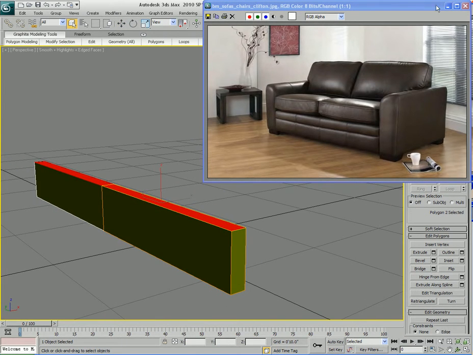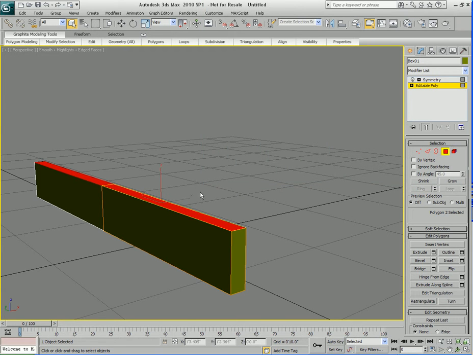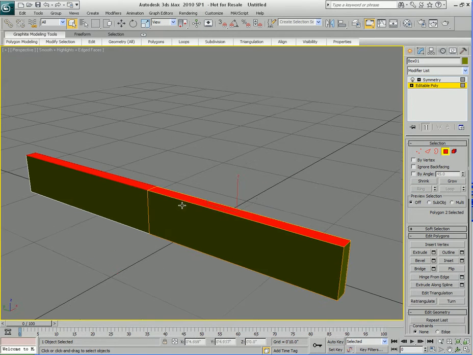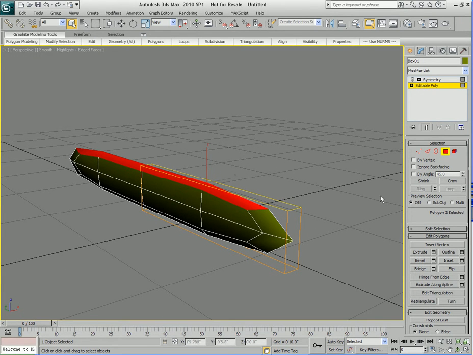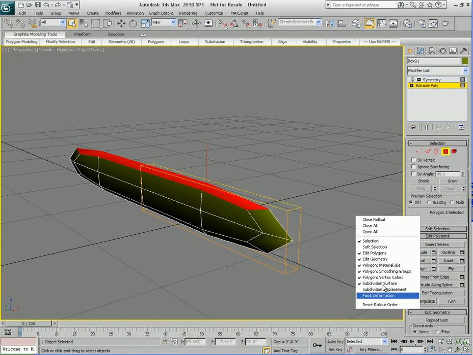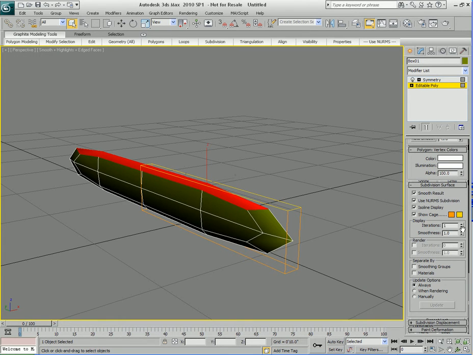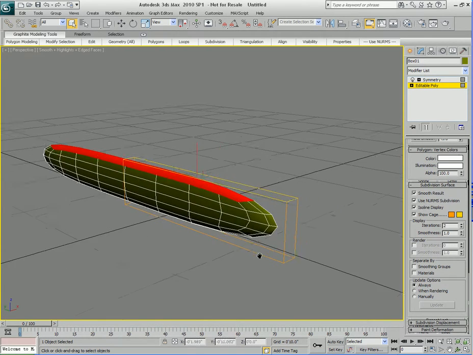Okay. I'm going to move that out of the way. Alright, let me turn on NURBS toggle here. And I'm going to go to subdivision, surface, increase my iterations to 2.